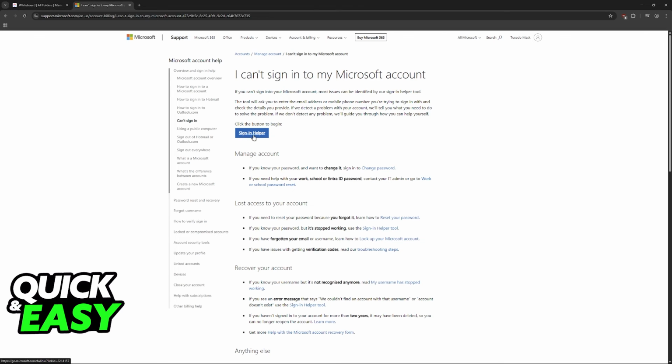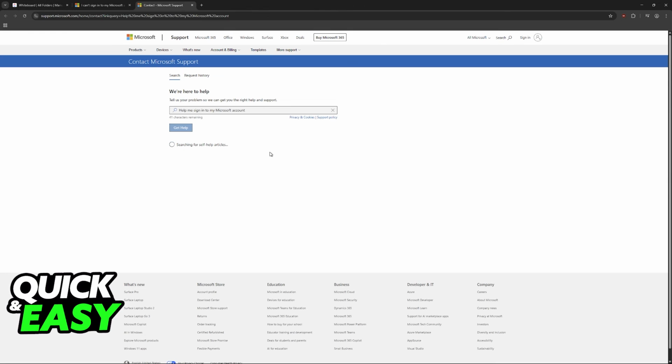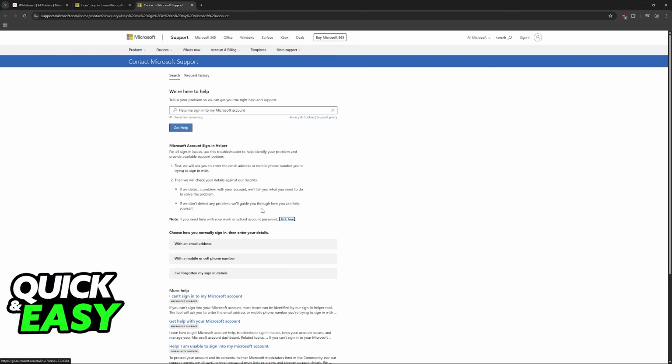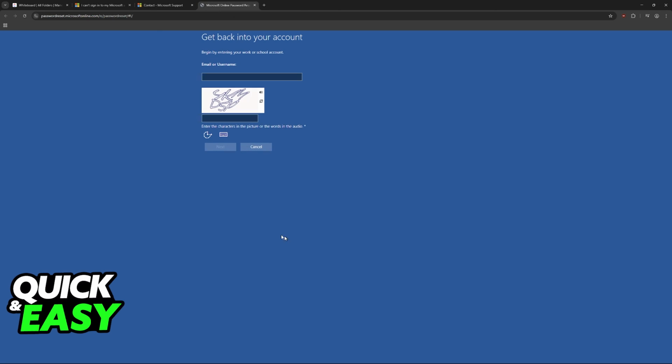Besides this, you can use the sign in helper button available on this page. This will do a lot of troubleshooting for you in the background, and it's going to detect any problems that you might be having. It's going to pinpoint the exact problem and tell you what you have to do. So click here and sign into your account, or use your email or username, and they will guide you through the process. I hope I was able to help you with how to fix Microsoft account not signing in.